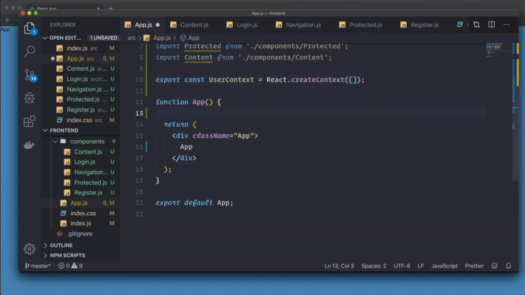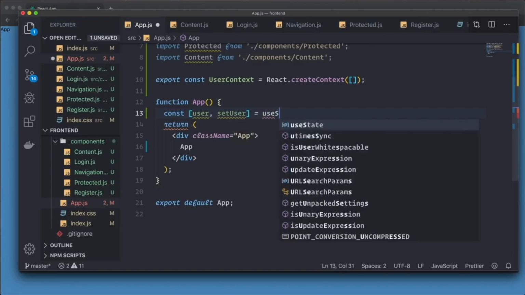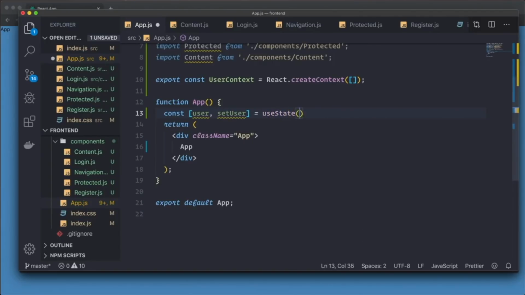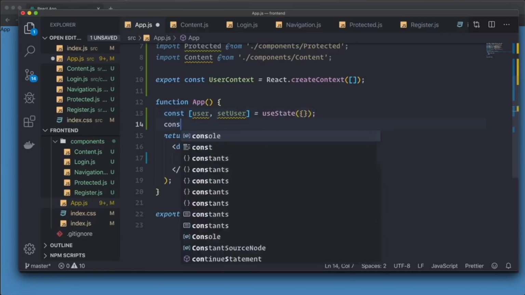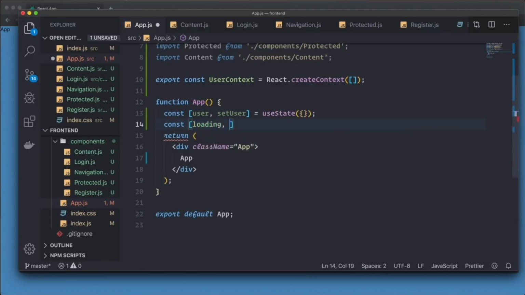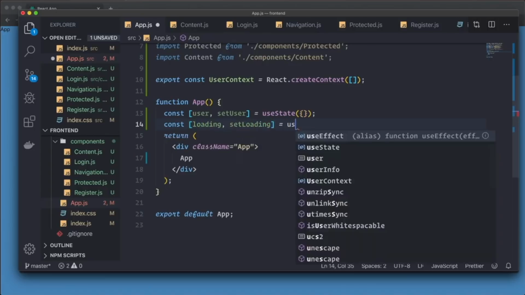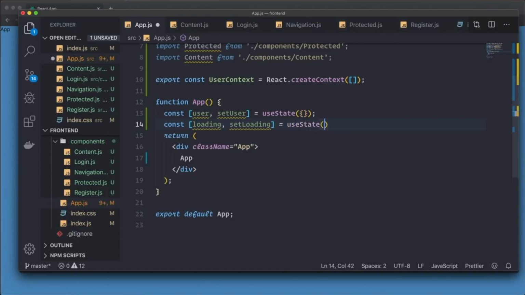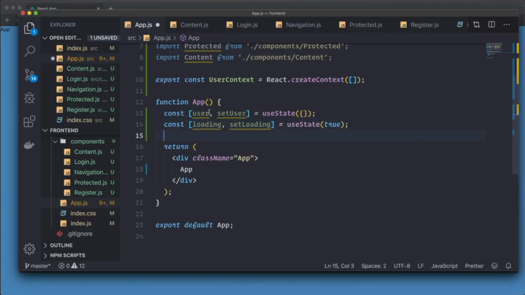And inside of our App component, we are going to create some local state. First, we have our const with user and setUser. That is going to hold our access token. So useState, and it's going to be an empty object for now. And we create another one, loading and setLoading, and useState, and we set that one to true. Because when this application runs, we're going to have a useEffect that will fire off and send our refresh token to get a new access token if we have a refresh token. So that way we don't have to log in.